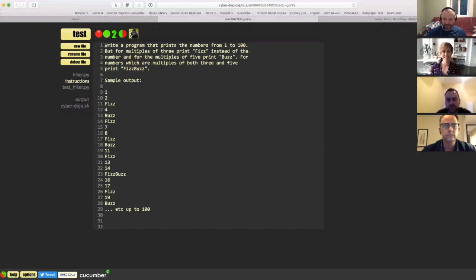I never knew this game until I was a programmer. But the idea is for each number, we could play this with the four of us. On my screen, let's go in this order. I'll go first, and then Rachel, and then Troy, and then Dave. We'll just go around. If the number is a multiple of 3, if it divides 3 evenly, then you say fizz. If it's a multiple of 5, if 5 goes into it evenly, you say buzz. And if it's both, like 15 or 30, then you say fizz buzz instead of the number.